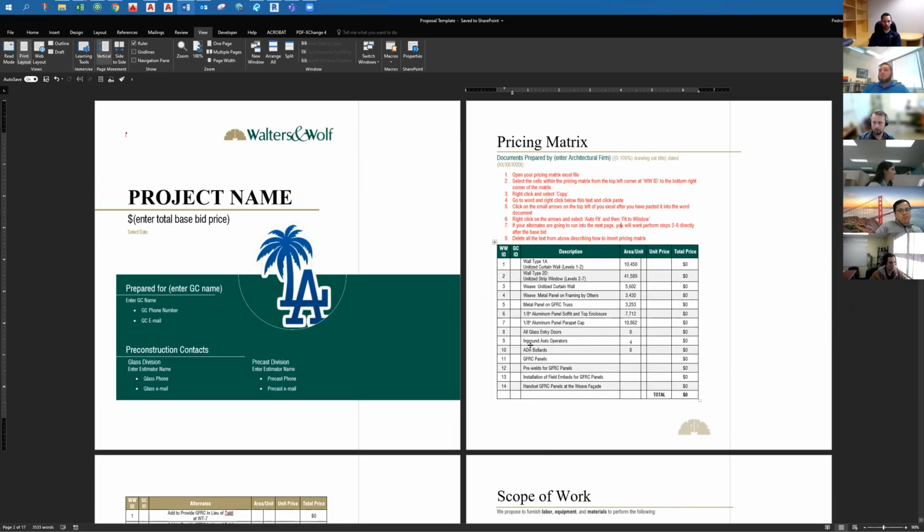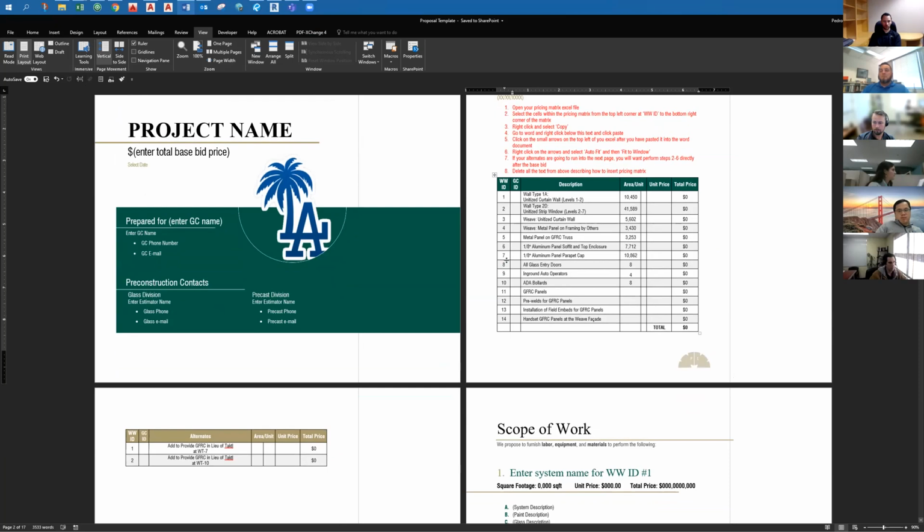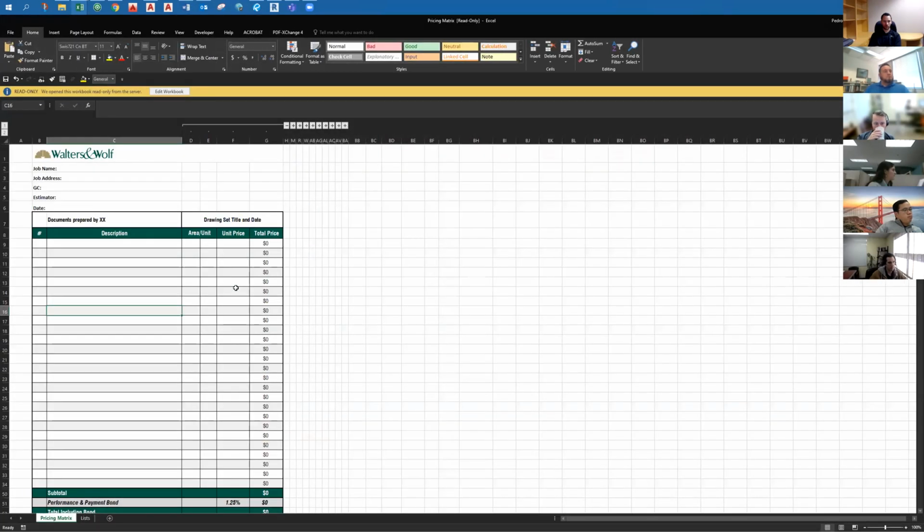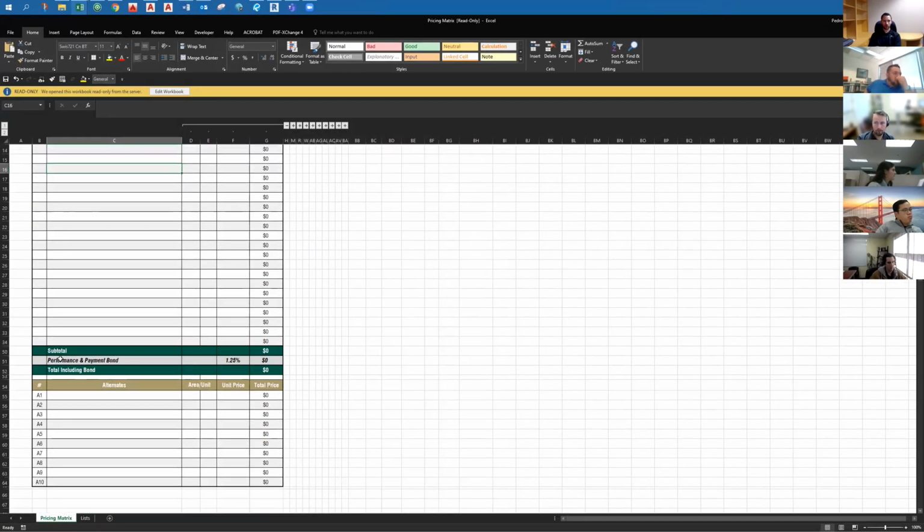Any questions on the pricing matrix? Do we need to walk through that? Well, you made one update to it to add the bond cost, which wasn't there before, so I don't know if you want to show that. Okay. Our previous budget pricing matrix timeline didn't have a line item for the bond.